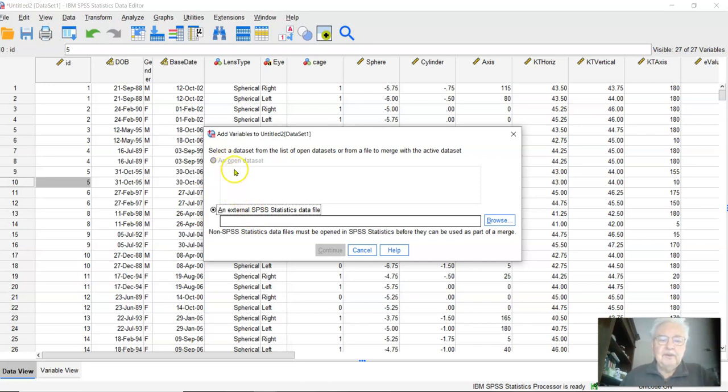And this will give you a set of all your data sets available that are active. I'm not quite sure why it's not showing the untitled one here, but you can also browse to find all the different ones that you have.